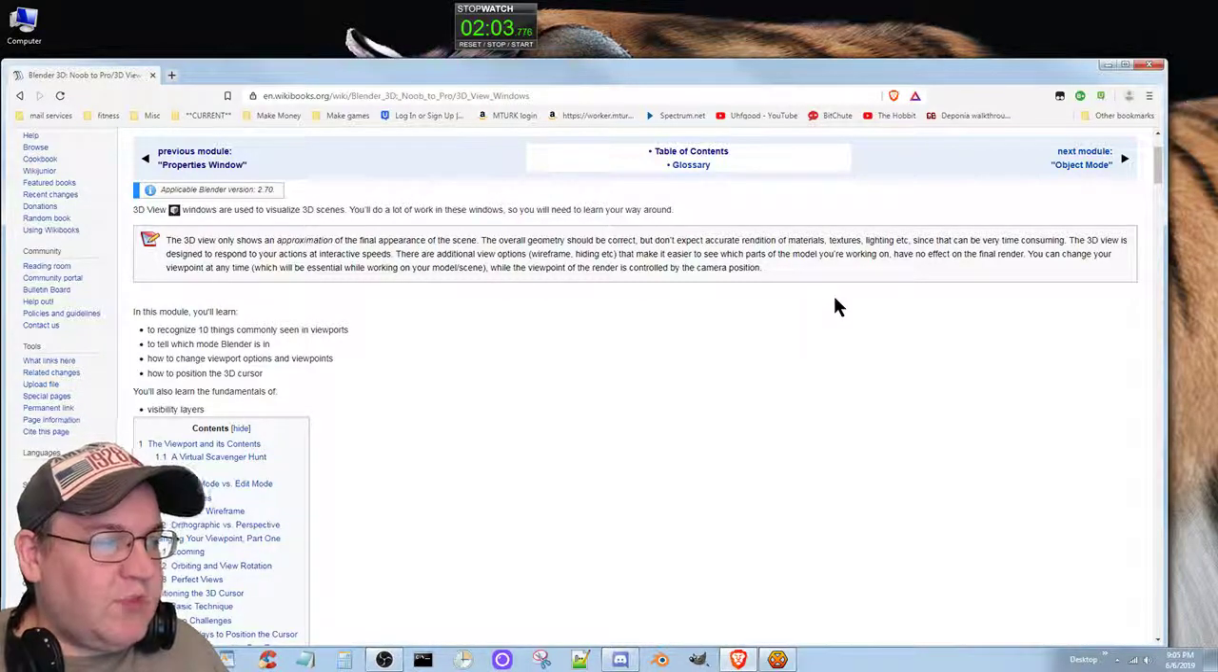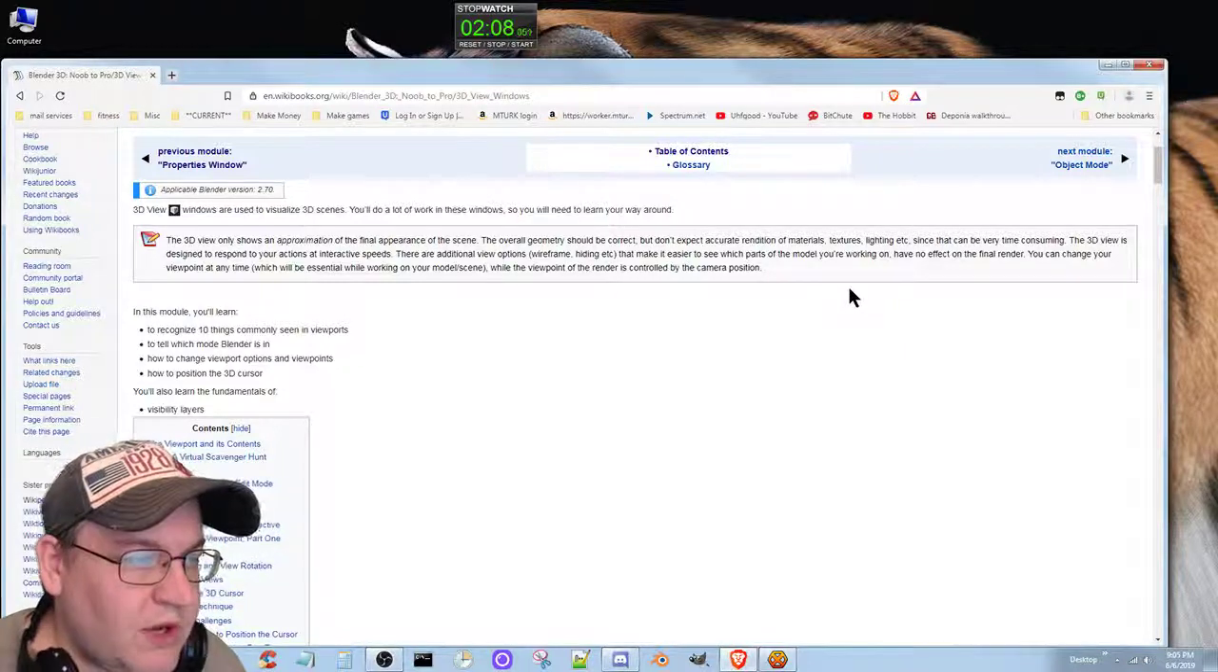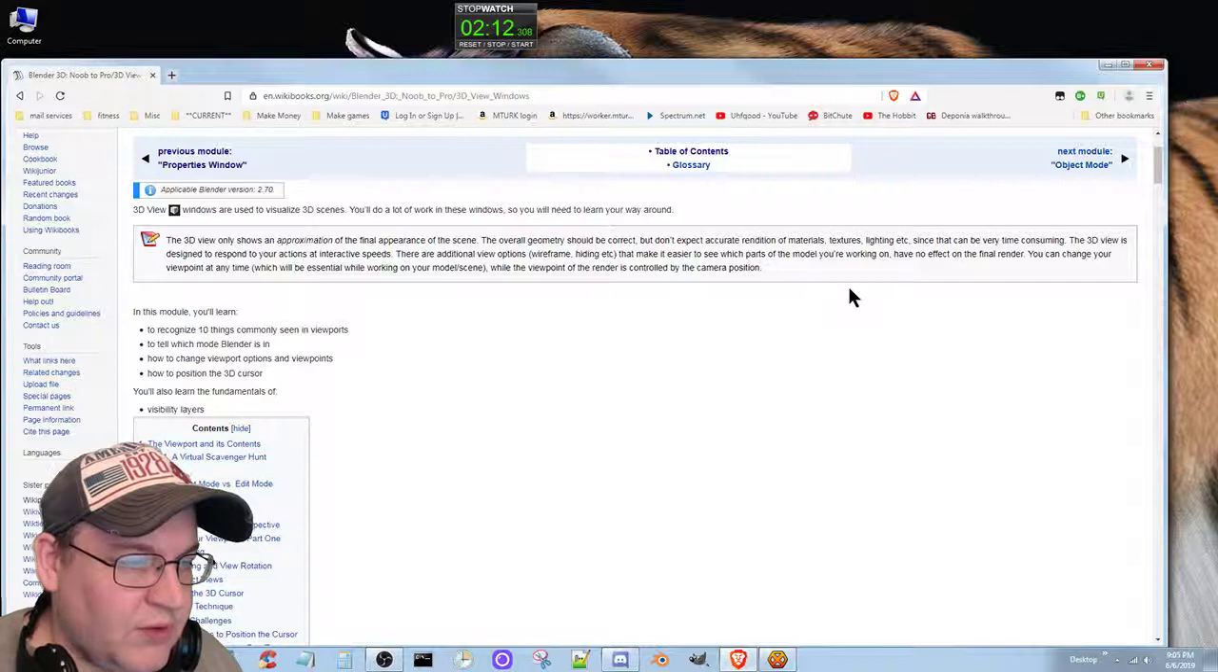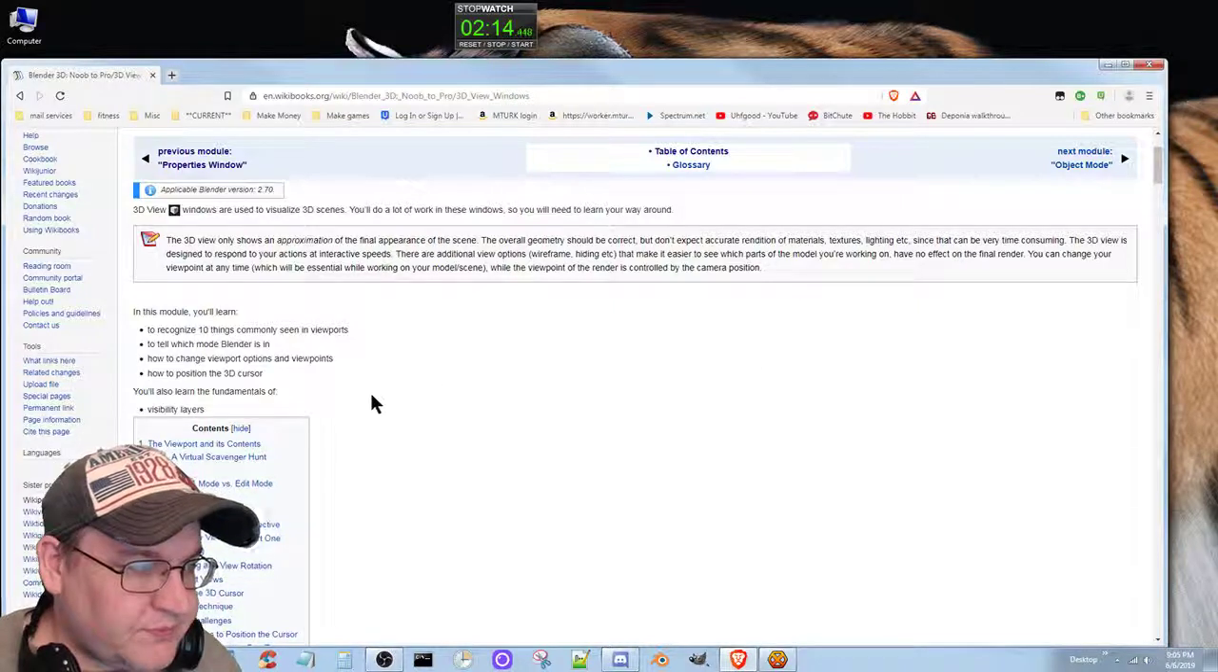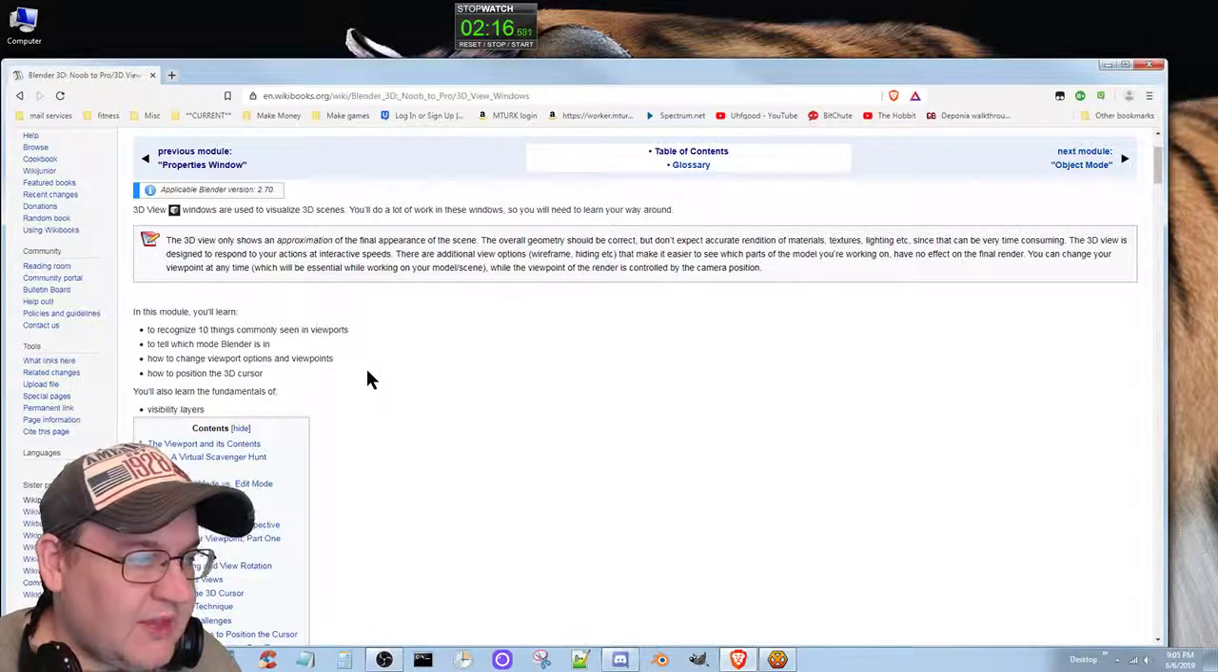You can change your viewpoint at any time, which will be essential while working on your model and scene, while the viewpoint of the render is controlled by the camera position. In this module, you'll learn to recognize 10 things commonly seen in viewports, to tell which mode Blender is in, how to change viewport options and viewpoints, and how to position the 3D cursor. You'll also learn the fundamentals of visibility layers.